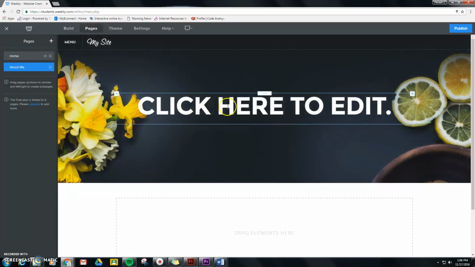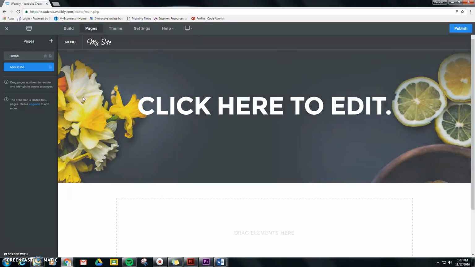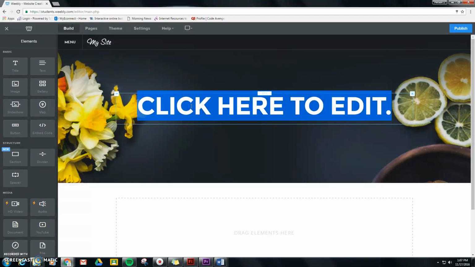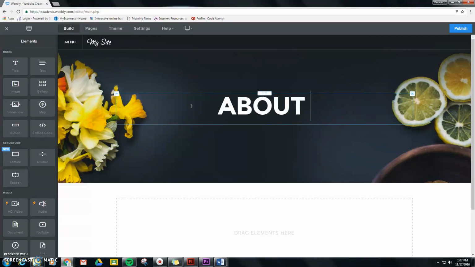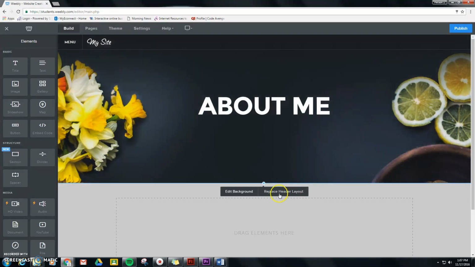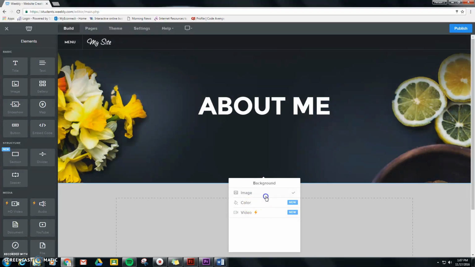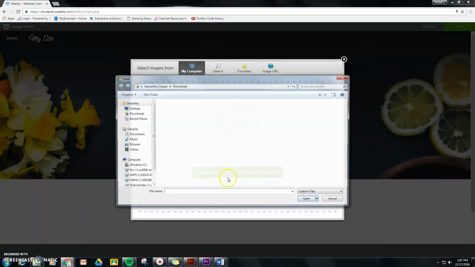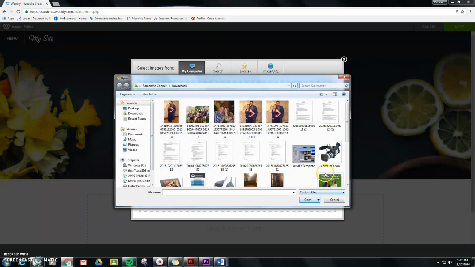So to change anything on my About Me page, what button up here do you think we need to click on in order to build on our site in that specific page? Correct, we would want to click on Build. So you click on Build, and here is where you can start editing things. So first of all, the text, it works just like a text box. I'm going to change it to About Me. I can edit my background. I can choose an image of my choice. Or I can use one from Weebly. I could upload an image from my computer.